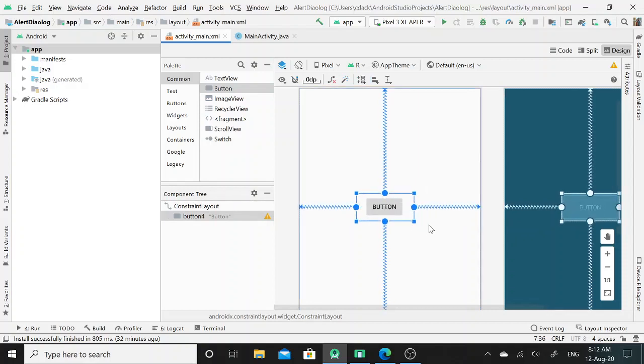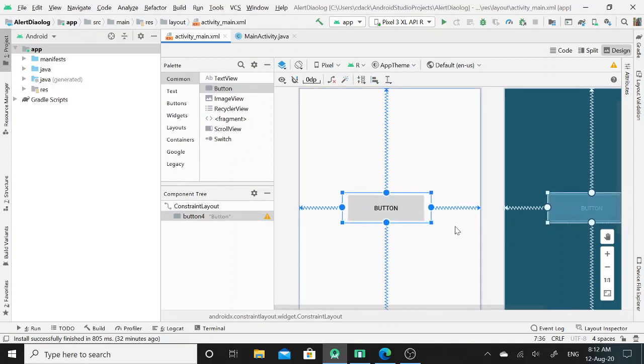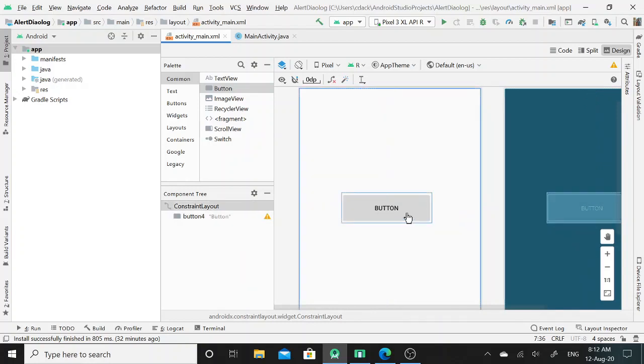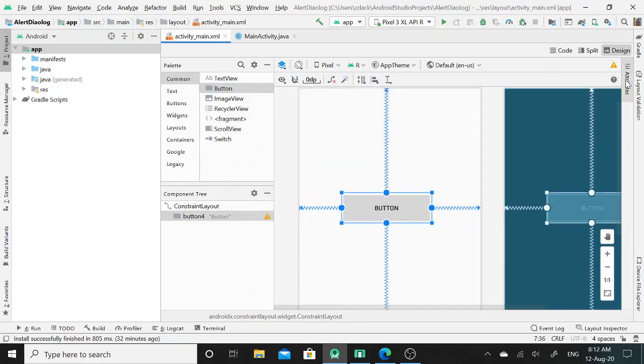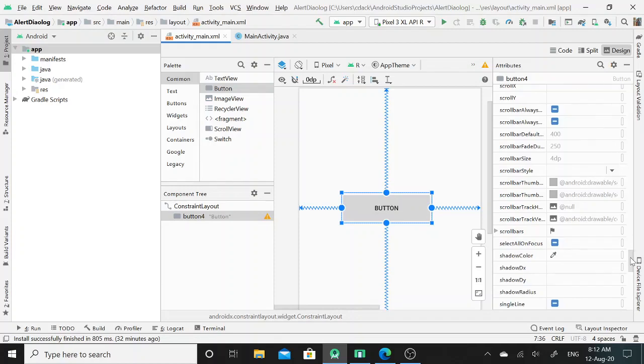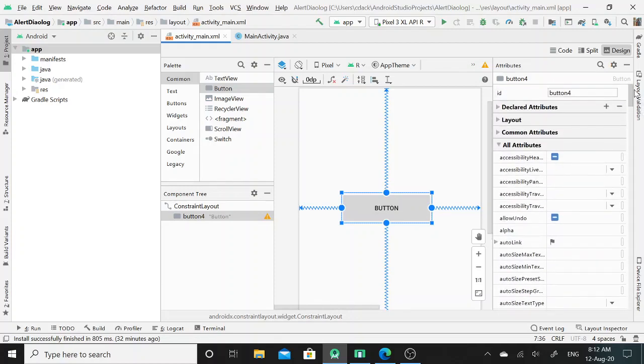Now I will increase its height and width using graphical interface. Now I will click on its attribute. Initially I will change its ID. I will set its ID as btn submit.